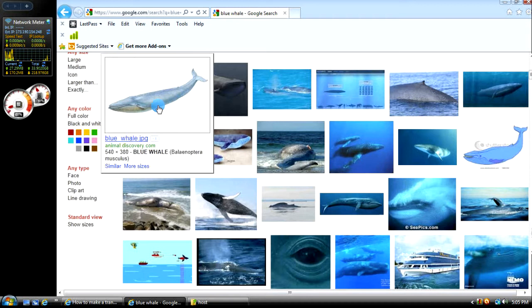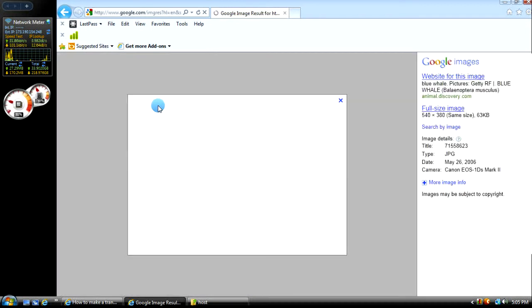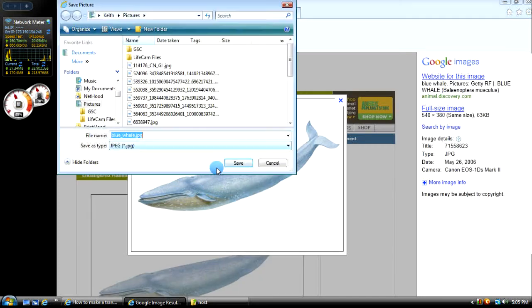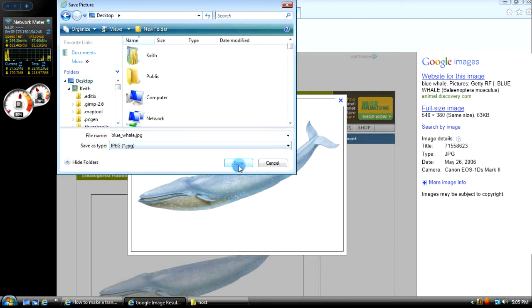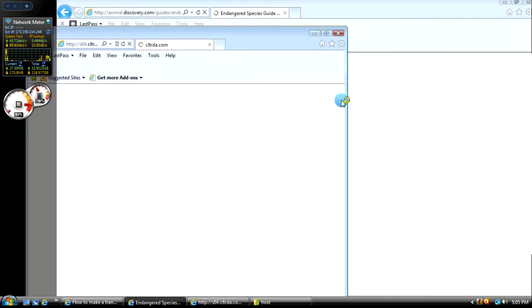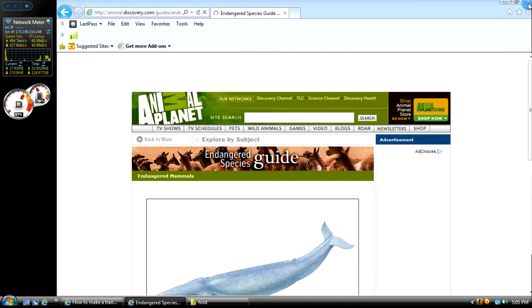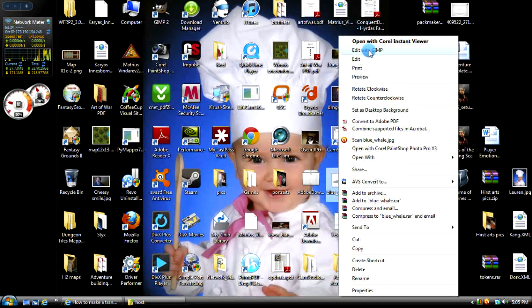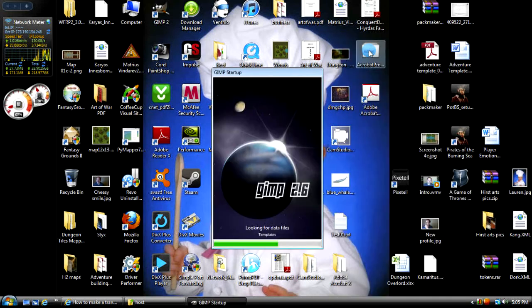Actually, I'm going to do this one. Now that I found it, I'm going to right click, save picture as, and put that on my desktop so I can easily find it. Save that, and close out. Now I'm going to open this with GIMP, or edit with GIMP, which is a free program.